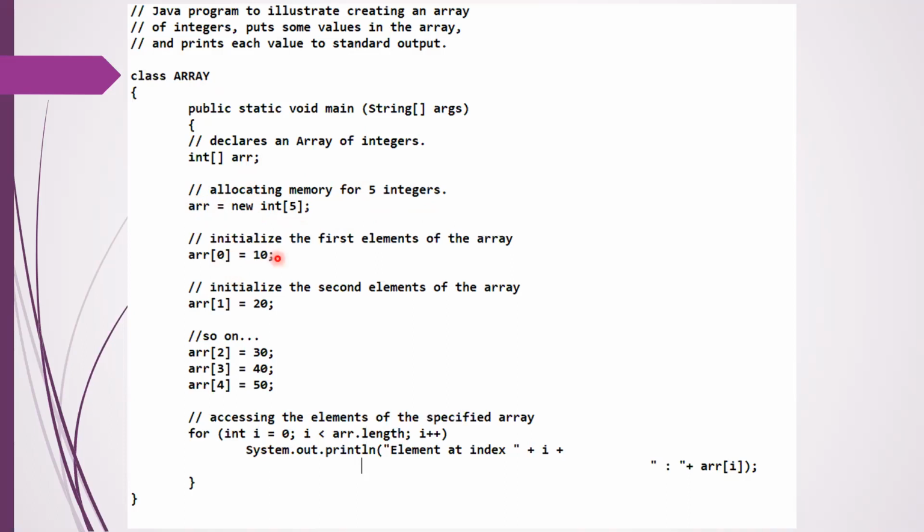So for 0 it is 10, and for 1 it is 20, and so on. Always followed by the array name, then in the square brackets you have the index or the subscript, 0 to 4. And then whatever element you're going to store: 10, 20, 30, 40, 50, and so on.